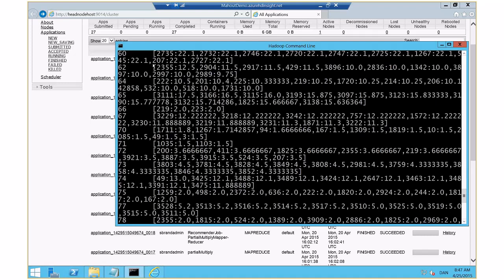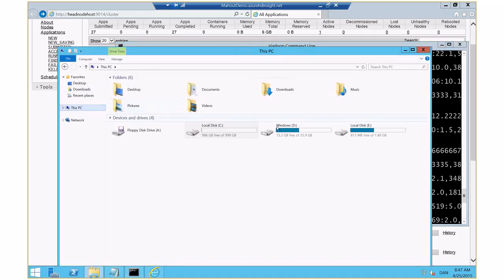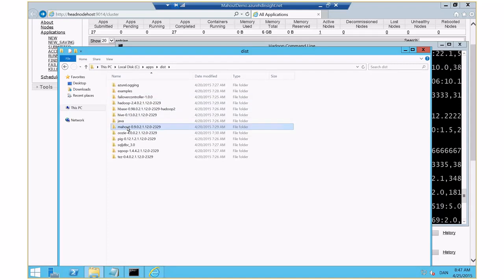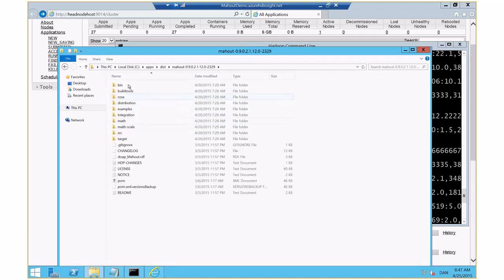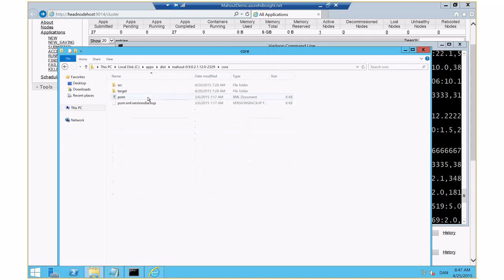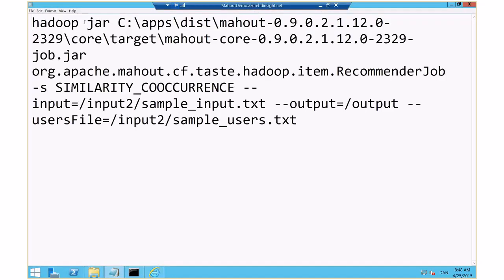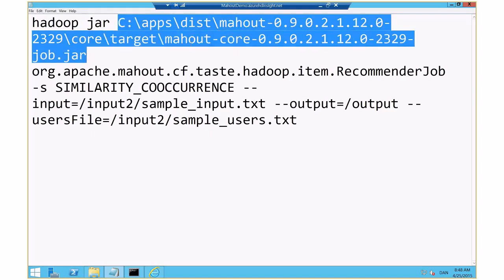Can you clarify where in the process you injected Mahout? I didn't get where you applied that. Mahout by default is installed on all HDInsight clusters, and we can see the actual files in here. These packages are installed on all the nodes, all the VMs in the cluster, so they all have access to these files. Then I went into core, target. Here we have this Java file, and that was the one that I pointed to when I fired off this command that I showed you before. I told Hadoop, run this Mahout jar. This is where it comes from.